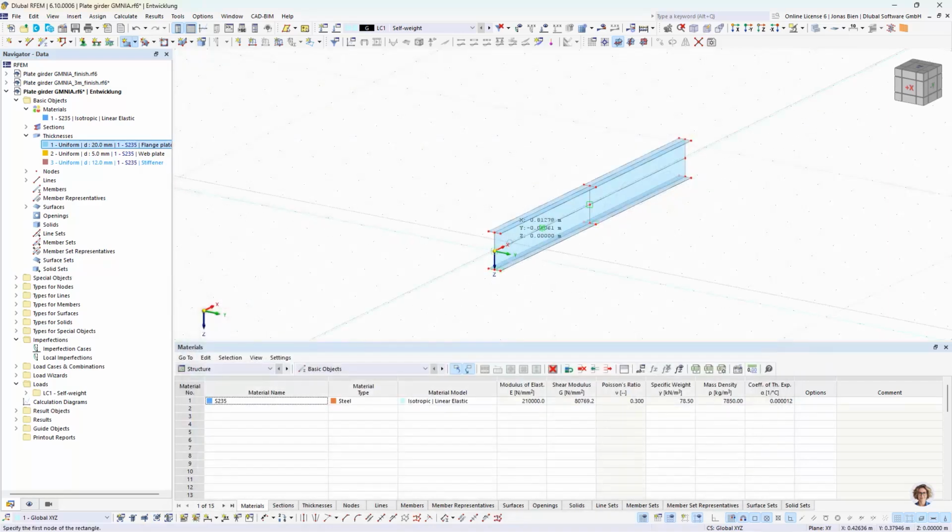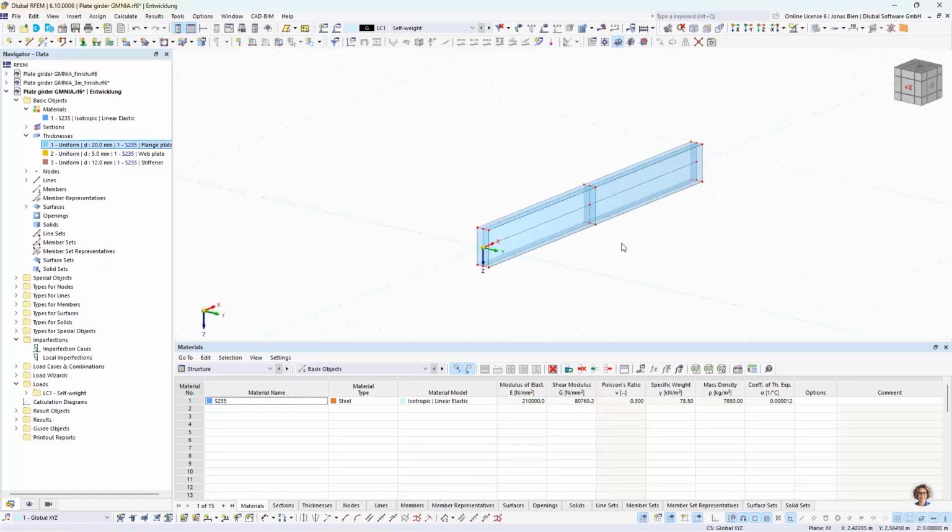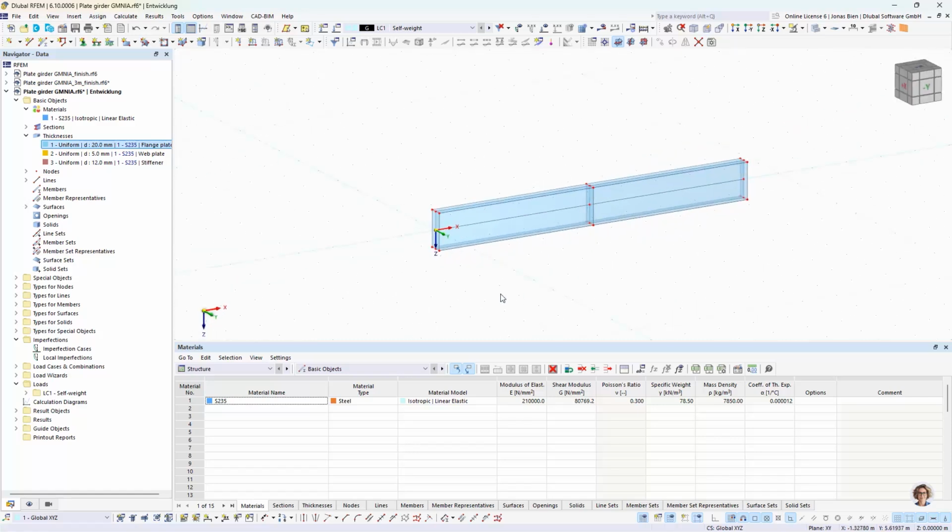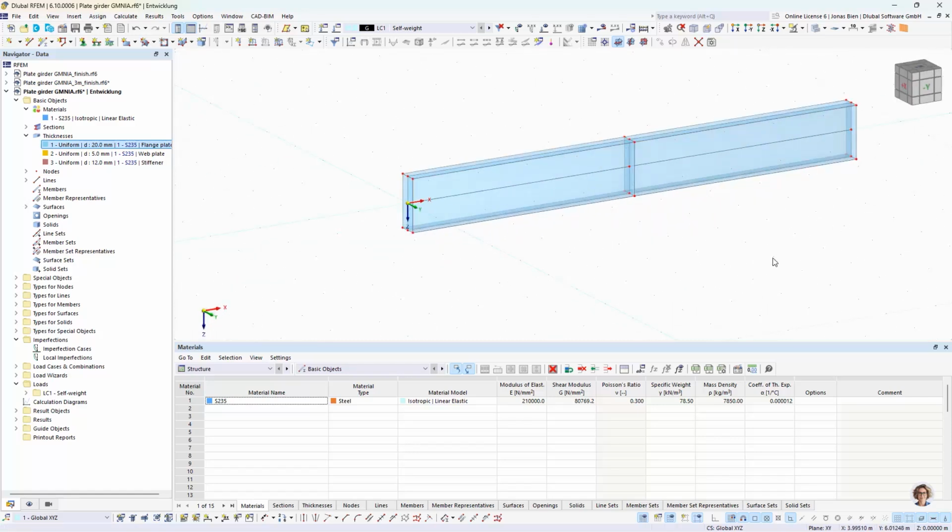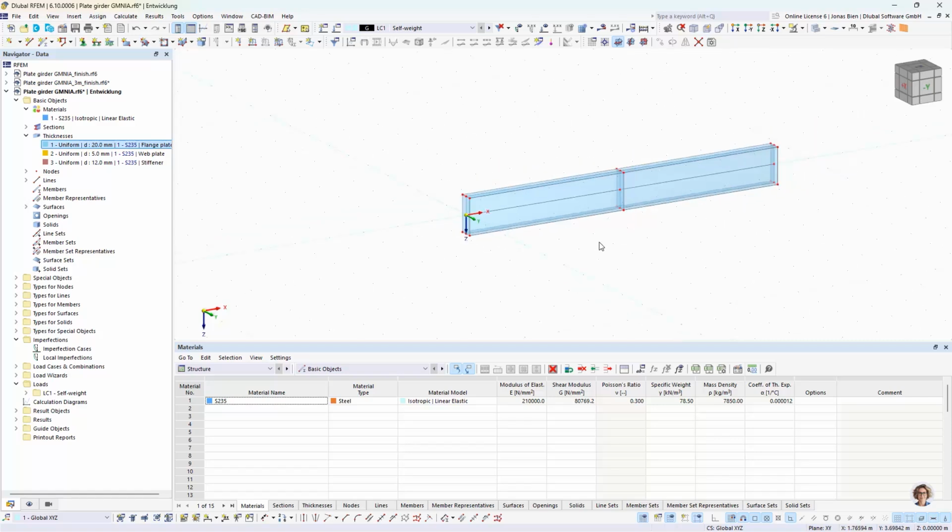Okay, I agree. And then I just place some rectangular surfaces in those positions where I later want to apply the loads. And then if we think about this as being the left part, the left half of our plate girder, we also said we want rigid end posts.